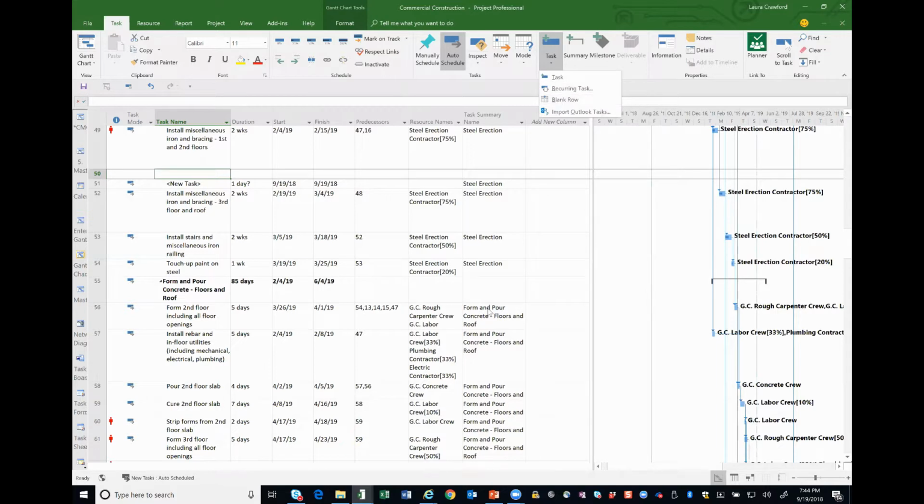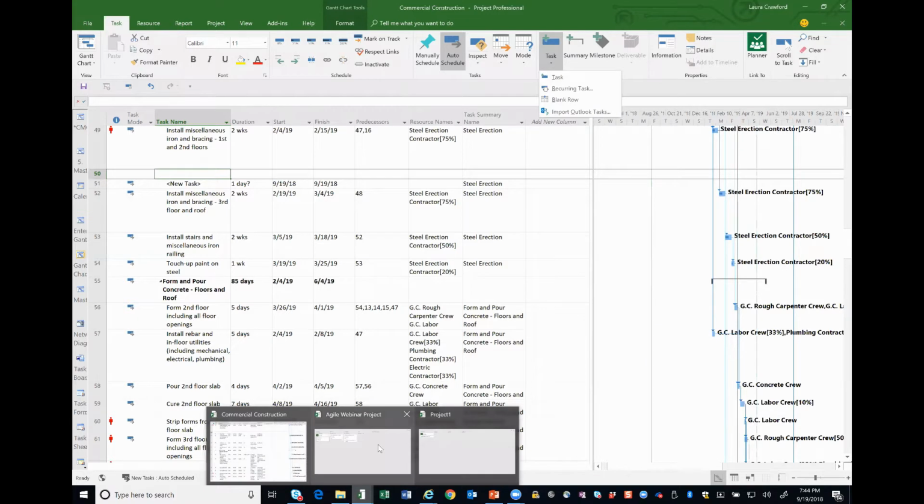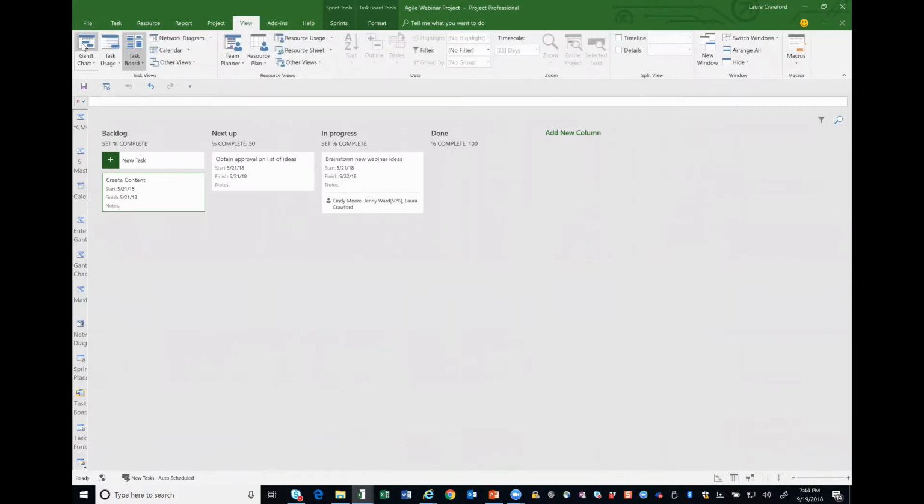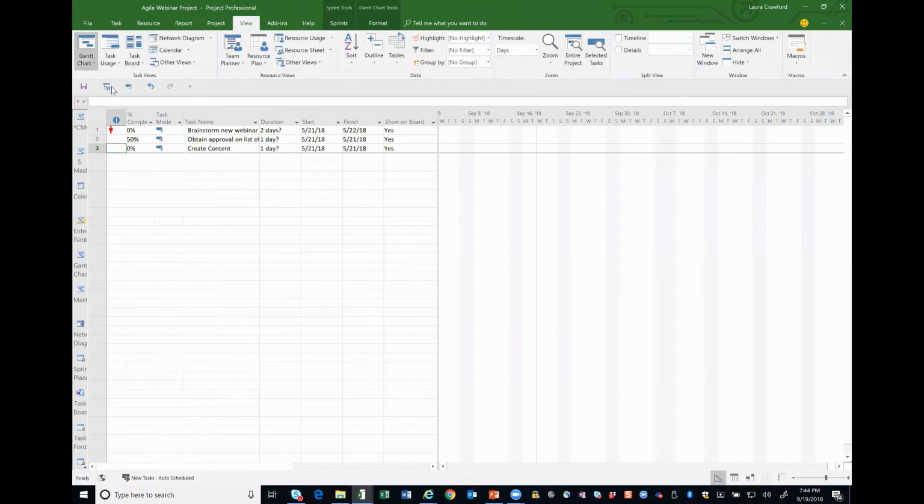All right, so one of the other things I wanted to show you, and I have not published this project yet, so let me just grab one of the other ones that I have open, like that Agile one. I'm glad I did not close it like I was going to earlier. This is a published project, so I can show you this last thing that I want to show you here before we go into PWA.